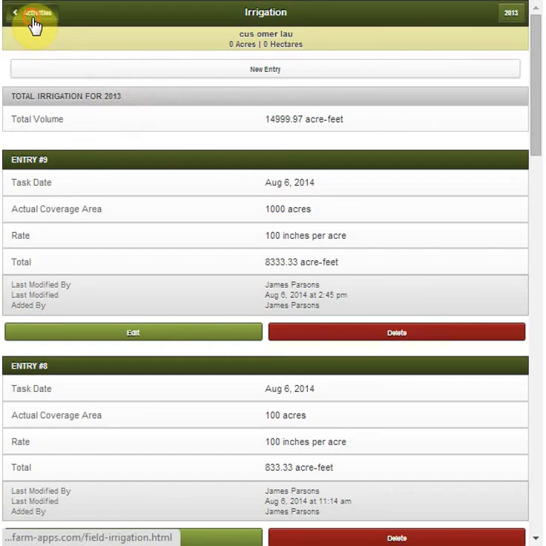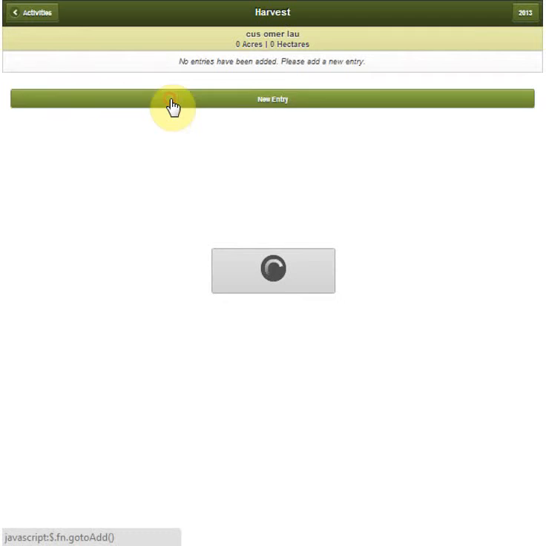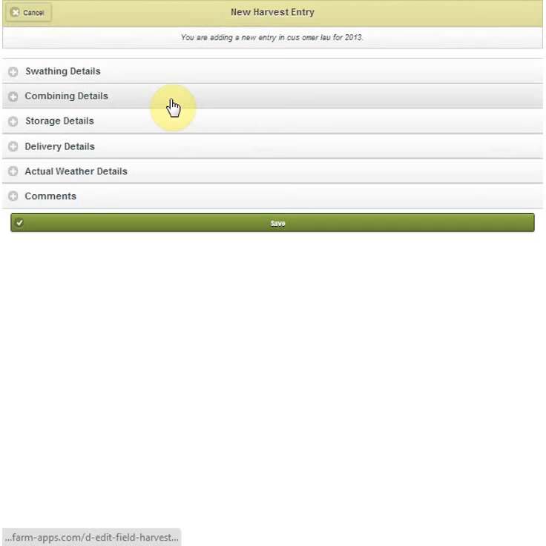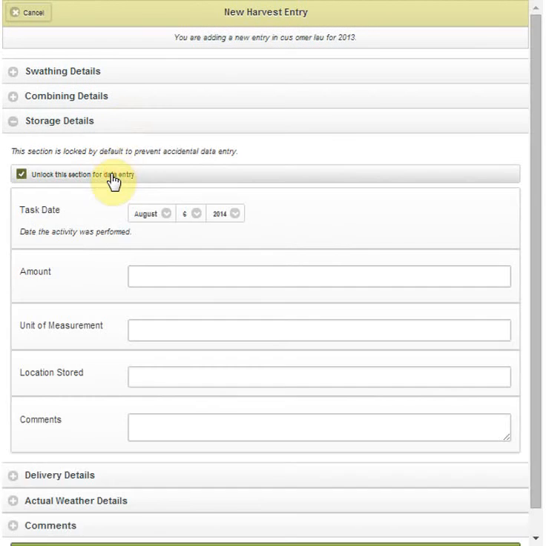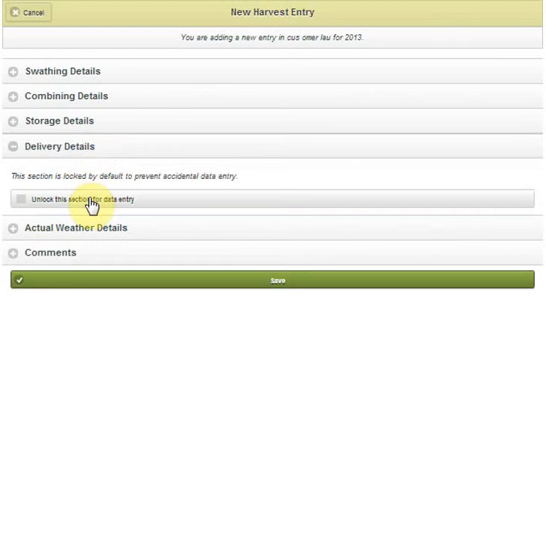On to harvest. Harvest now has storage and delivery. So storage details: task date, amount, unit of measure, location stored, and comments. The same options are available in delivery details.